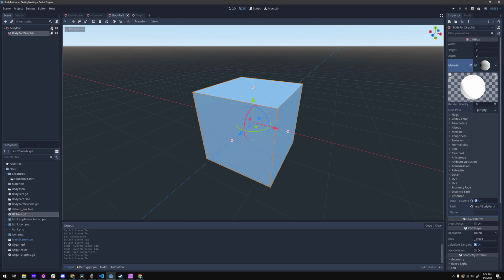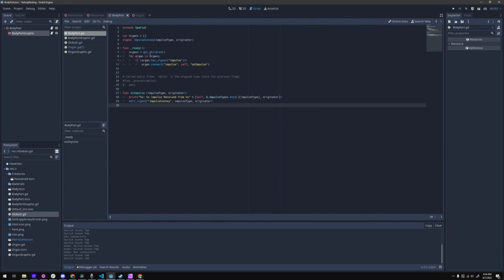So then on the body part level, what it's doing is it's already looking at all its children, checking all of its children. This is how a loop looks in a Godot script, and I assume it's similar in Python. I check to see if it has a signal impulse, and if it does, I connect to it. And when I do receive an impulse, it fires here.